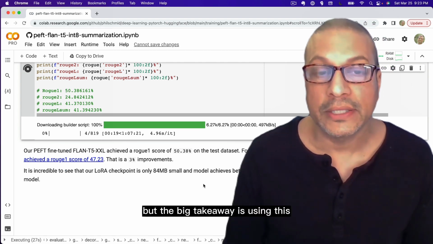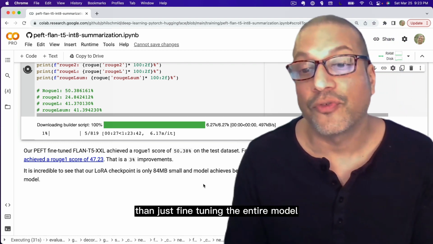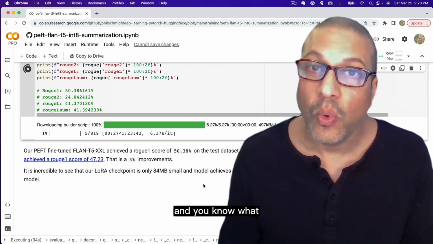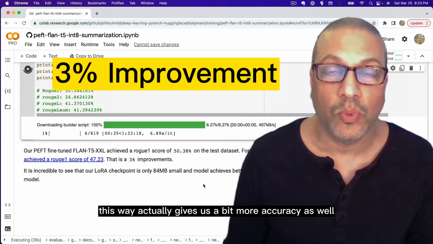But the big takeaway is using this. It's a lot quicker, a lot more efficient than just fine-tuning the entire model. And you know what? This way actually gives us a bit more accuracy as well.